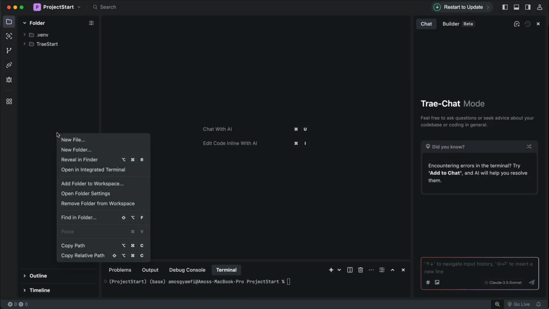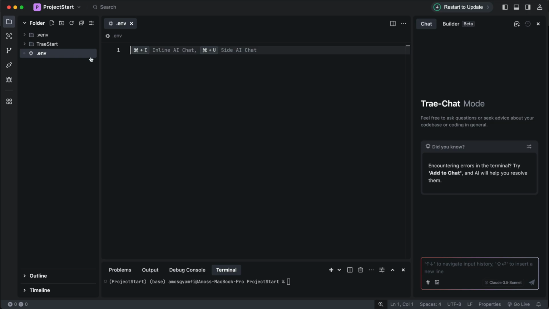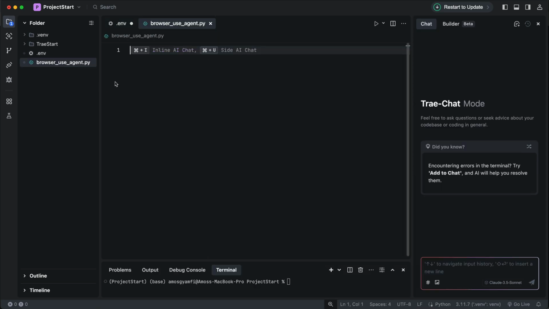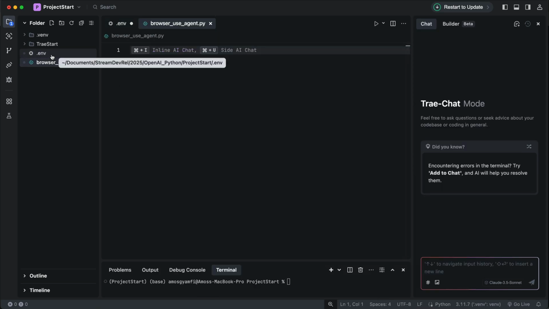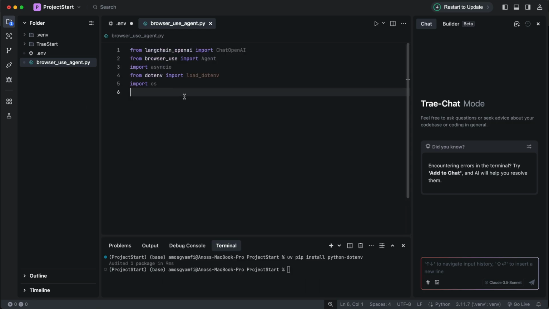Next, I'm going to create a new .env file to store the API key of the model we want to use for this project. We're going to use OpenAI, but you can use Anthropic, Mistral, or any model provider you want. So in the .env file, I'm going to paste my OpenAI API key. Next, I'll create a new Python file, browserUseAgent.py. Since we want to load the API key from the .env file, we need to install python-dotenv. Next, I'm going to add all the necessary imports for the project and load the .env file.